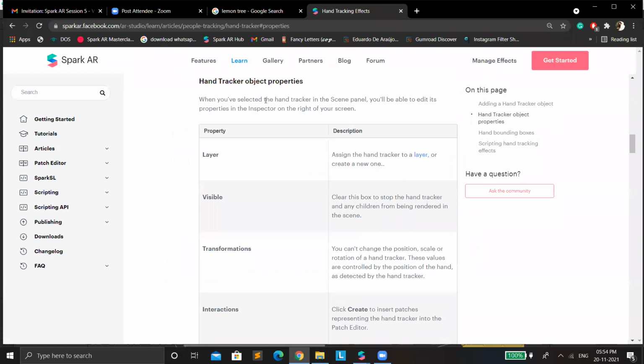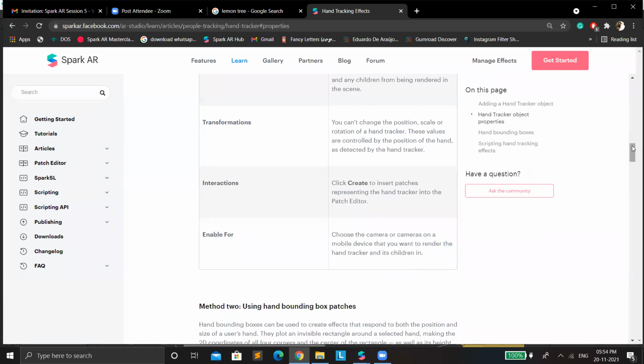There are different properties as well as descriptions in the hand tracker. For example, layer will assign the hand tracker to a layer or a new one, so that if we have different layers, the collision of layers won't take place. Then visibility, we saw how we will be able to make the material visible. Then we have transformation, so you can't change the position or scale of a hand tracker, of course, but you can change the position of the ones that you have as a child. For example, we added an emitter or rectangle in canvas, etc.